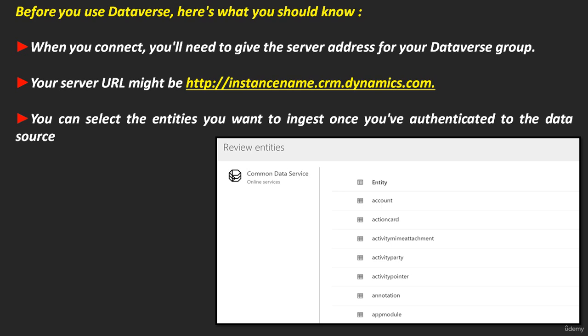You can select the entities you want to ingest once you have authenticated to the data source. If some entities are already selected, it's probably because Dynamics 365 Sales Insights is using them. Selections can't be modified here. Once the data source is created, the entities will be available there. When you save your data source, it starts syncing the selected entities to the Dataverse Managed Lake. It's only possible to use the same Dataverse Managed Lake from one data source at any time.